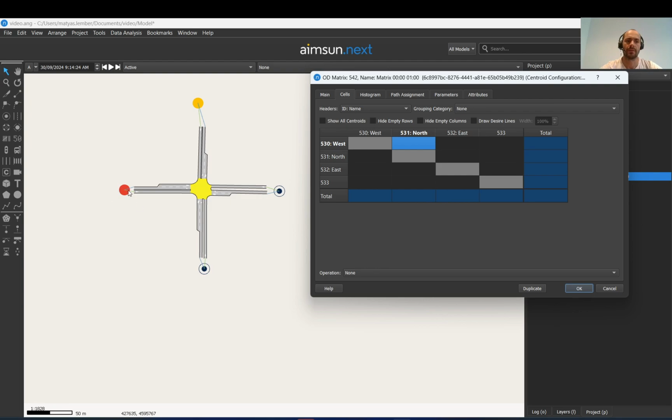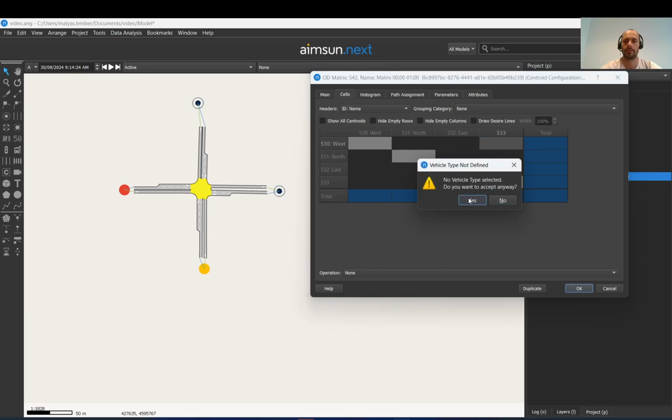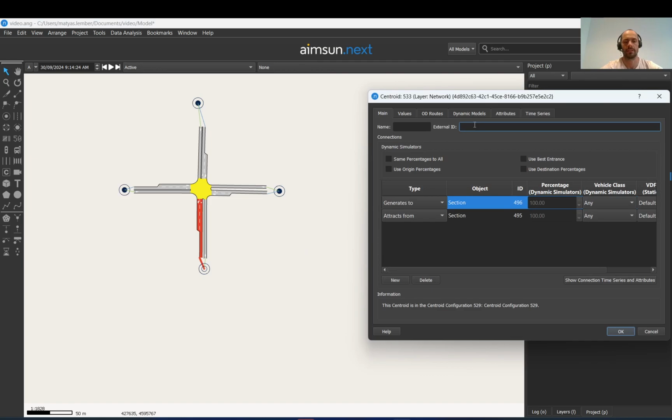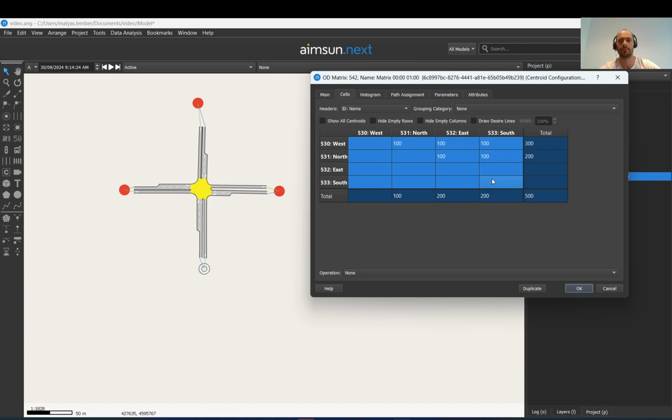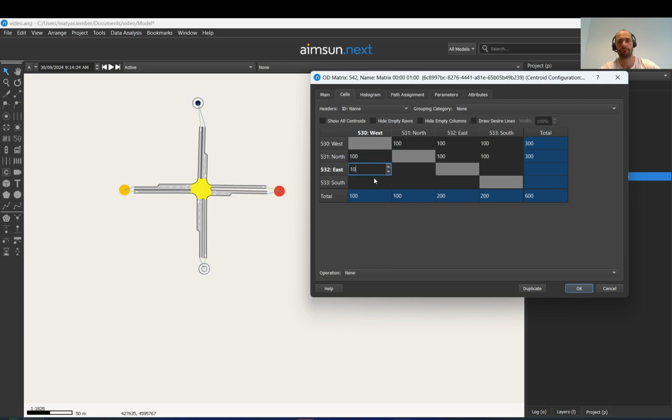So from west, marked with red, to north, then to east, then to south. So let me just add name here because I forgot. So this is 4 and south. So I just add some traffic like 100 vehicle from each movement. You can also copy paste data from spreadsheets if you want into here, but I don't have a spreadsheet now. So I just manually quickly add some traffic.